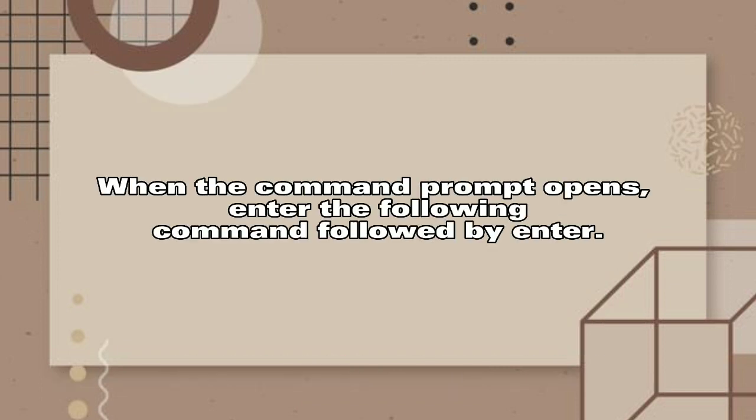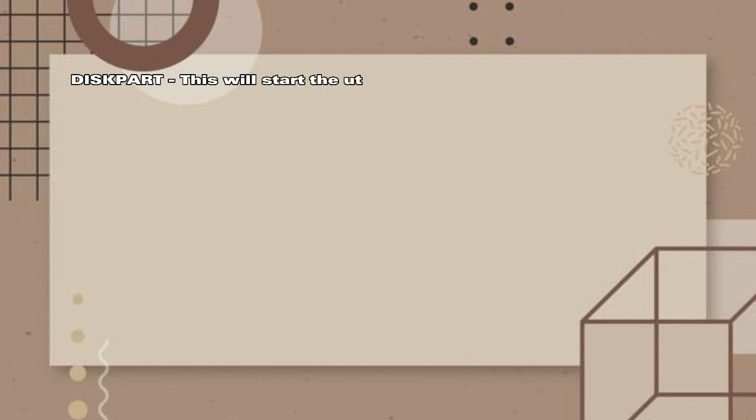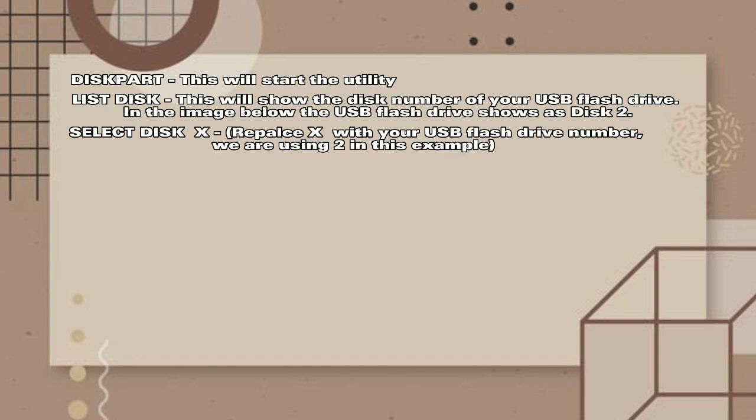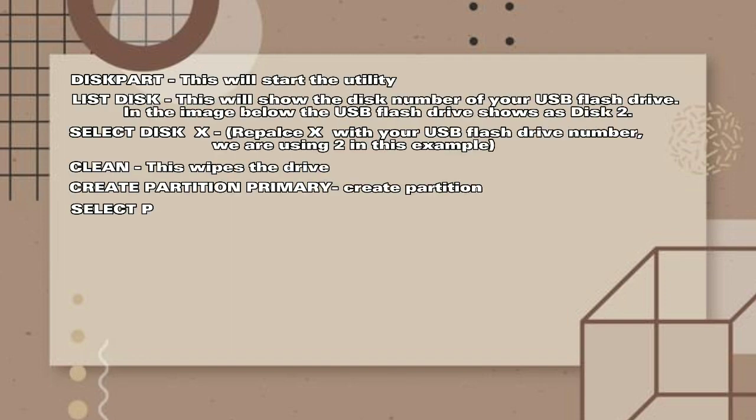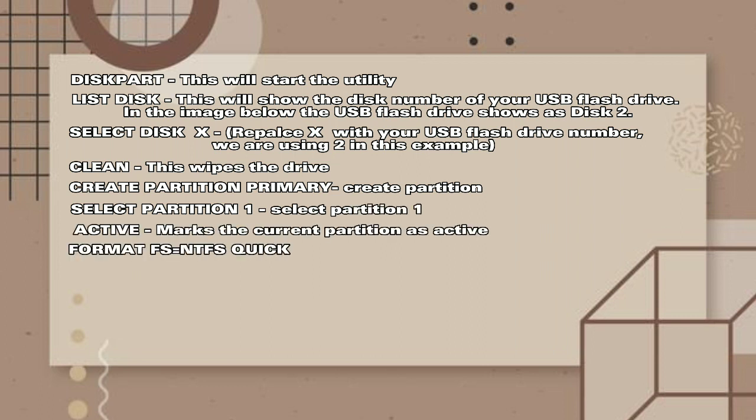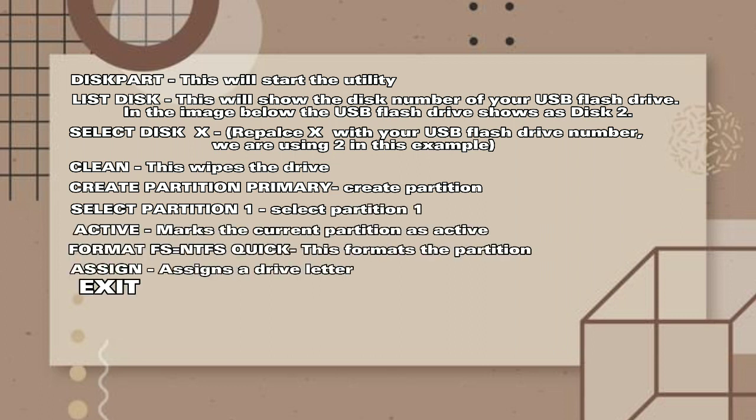When the command prompt opens, enter the following commands, each followed by Enter. DiskPart. This will start the utility. List disk. This will show the disk number of your USB flash drive. In the image below, the USB flash drive shows as disk 1. Select disk 1. Clean. This wipes the drive.